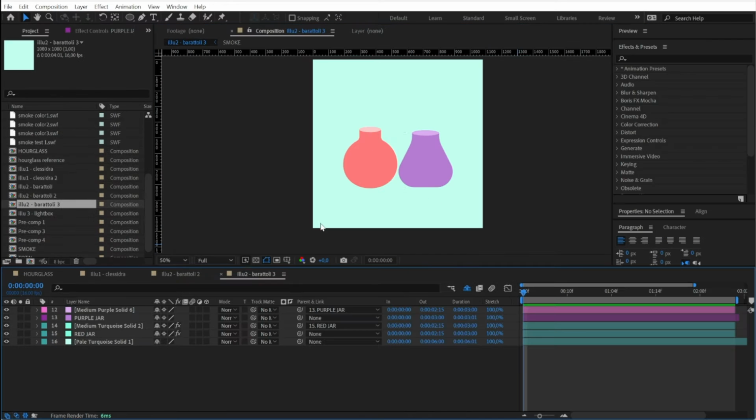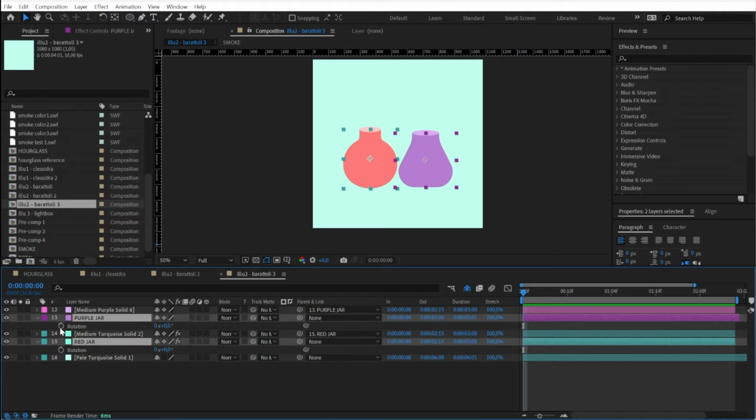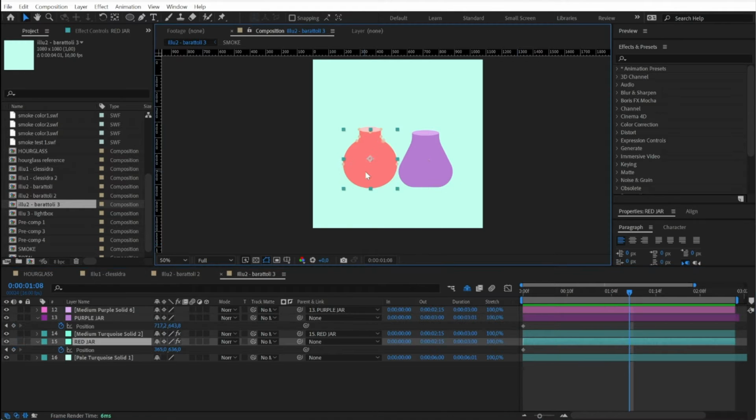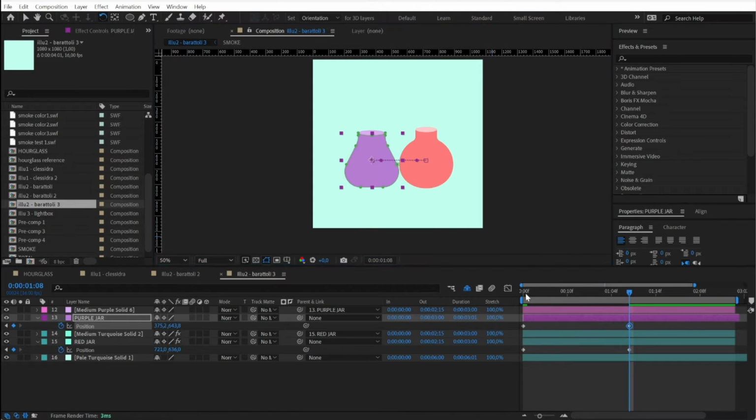I repeated the process also with the other bottles and with the two tops. Now I can start animating the position and rotation of the bottle, so I'm just setting up a few keyframes.